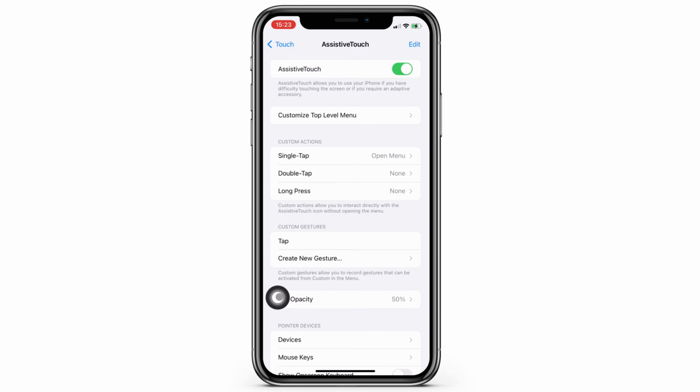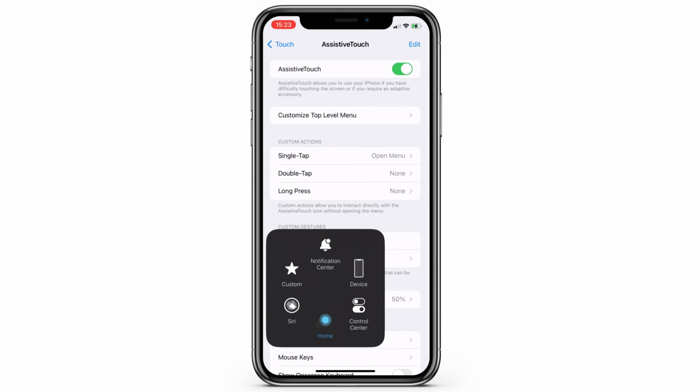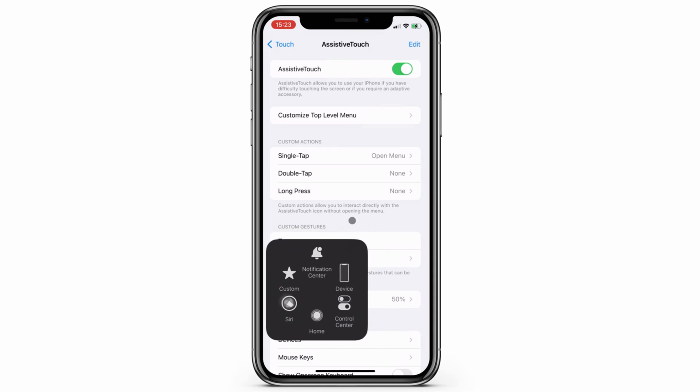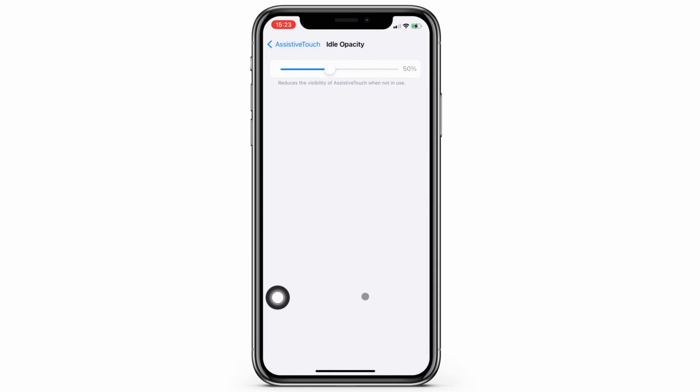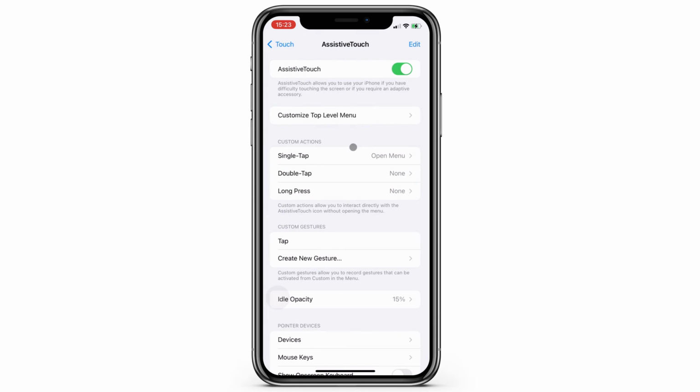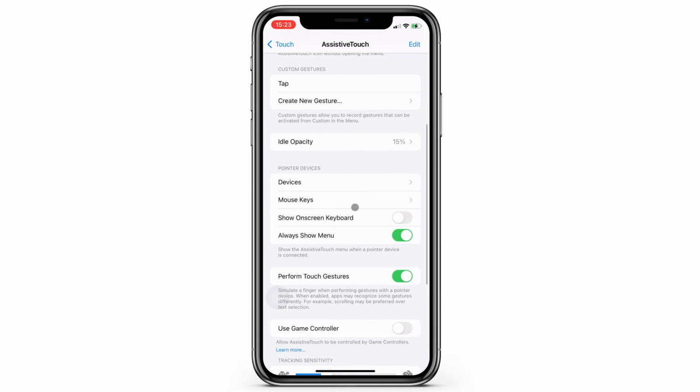You'll see this little menu button floating on your screen that contains quick shortcuts to different features of your phone. You can move the position of this menu, and you can also change its opacity to make it less visible. But I always find it a bit distracting, so I like to disable it completely. Scroll down and disable the Always Show menu option, and it'll go away.